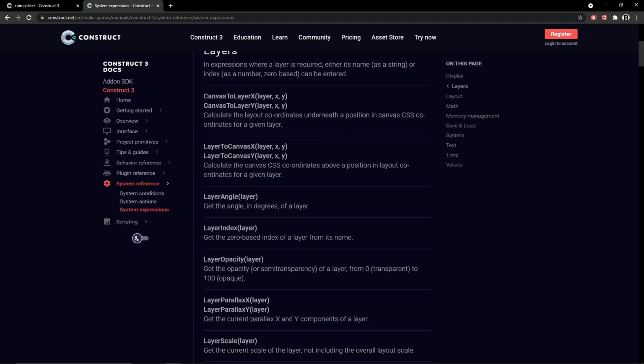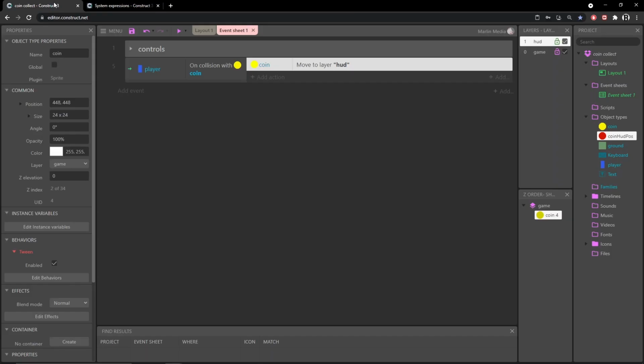But as you can see, canvas to layer and then its coordinate, X or Y, and then we will have to plug in some values, which will require the layer name and then the X and Y coordinate. So it gets a little congested, but I will walk you through it.